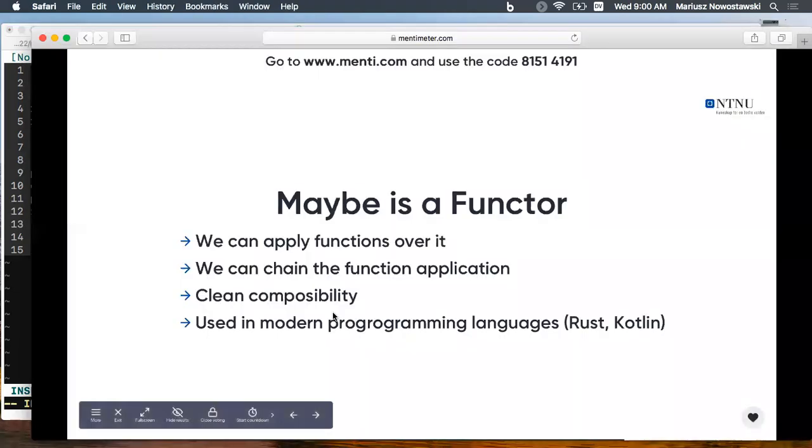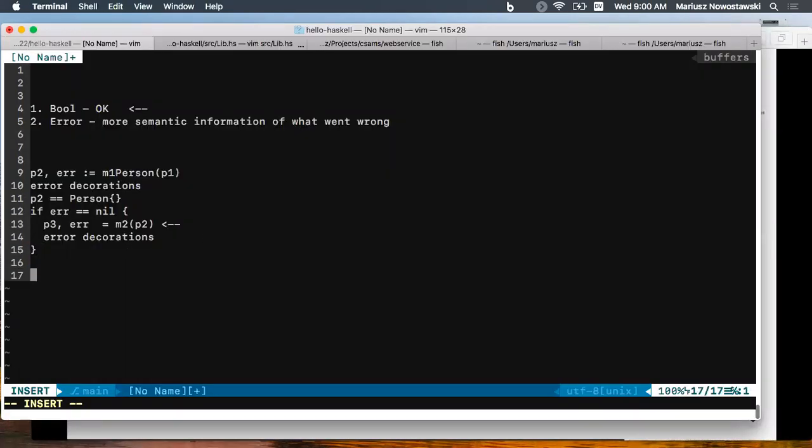So with maybe the situation is much simpler because we can chain the functions, and by chaining the functions, we propagate that there is an error, and it kind of works in a very clean, composable way. So the code conceptually now looks like this. I'm getting P2 out of calling M1 person. So I'm processing the person for the first time, and P2 contains the information if the processing was correct or not. Now this one is a total function. It always works, but it carries the state with it.